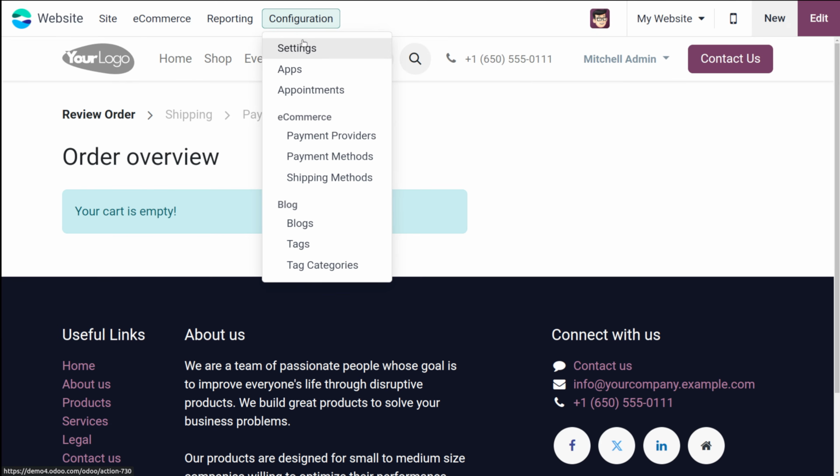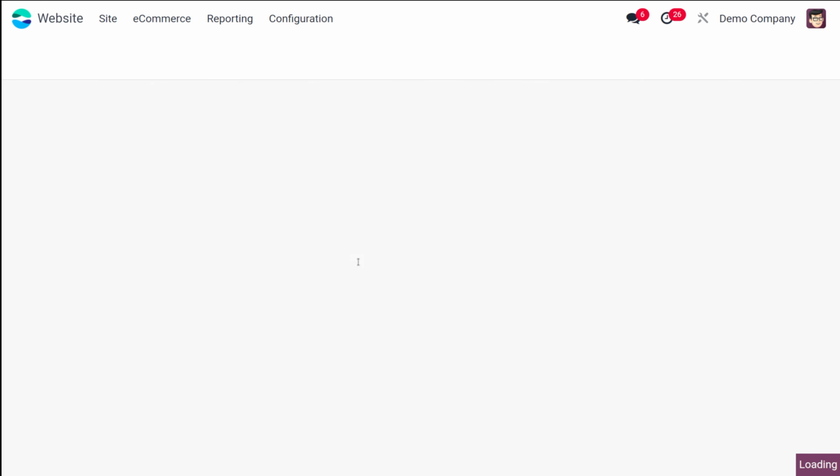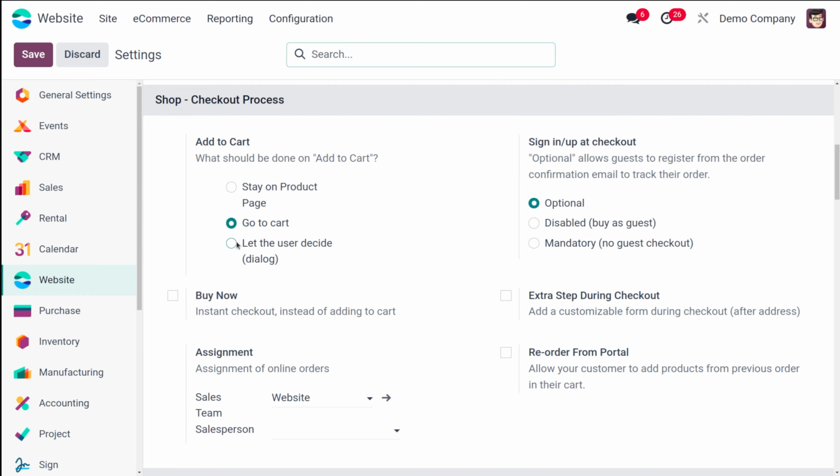And then let's go back to configuration settings again. We have one more option, which is to let the user decide. So the user can decide what to do. I'm going to save that, and let's see how it works.